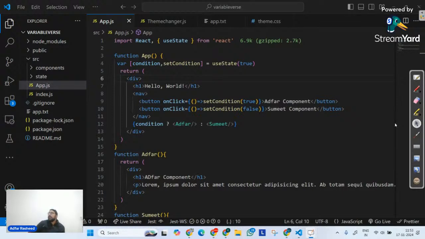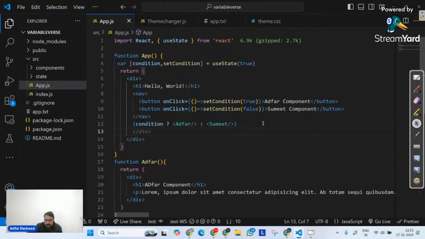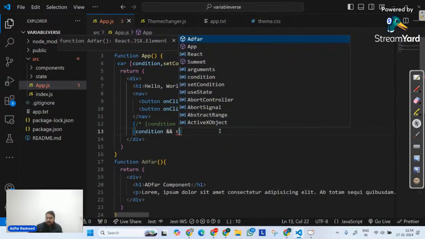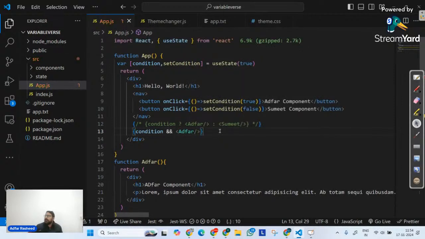But the second way of conditional rendering, which is mostly used, even more than this ternary operator, is called the and operator. Now, the and operator only deals with if the condition is true. So let me try to comment this code here. If I comment this, I will write another statement here. That if the condition is true, then and, at that point of time, please display Adfar component. If the condition is true, please display Adfar.